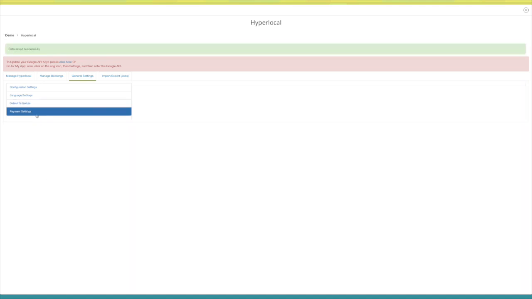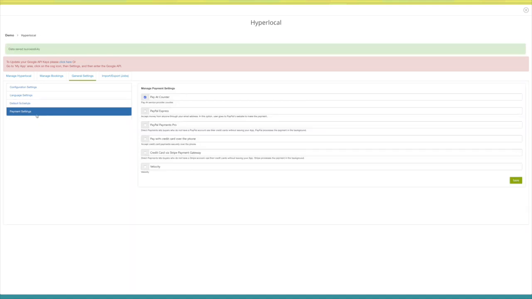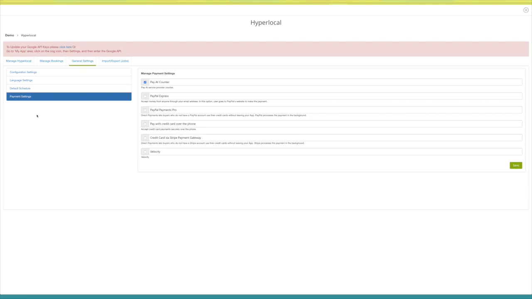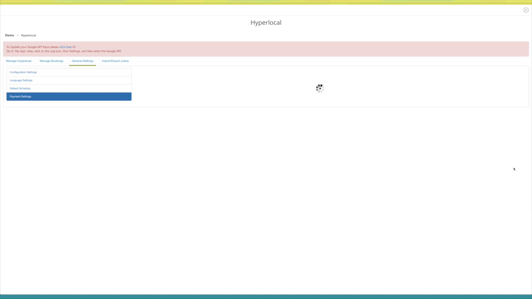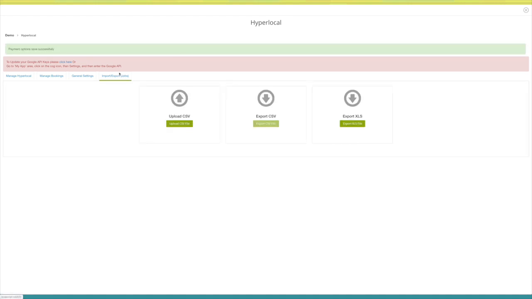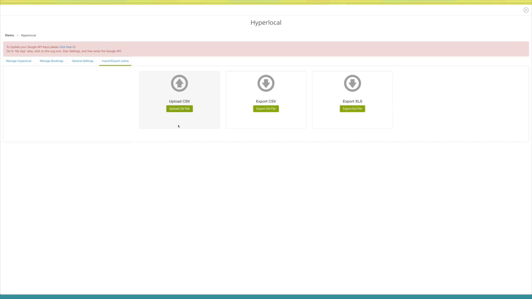Next comes payment settings. Tick mark this checkbox if you want to enable pay at counter payment method. If you want, you can add multiple other payment methods from here, such as PayPal Express, PayPal Payments Pro, credit card over the phone, and credit card via Stripe payment gateway. Once done, click on Save to continue. Next comes import-export jobs. If you want, you can upload jobs in the CSV file format from here. From here, you can export jobs in the CSV or XLS file format.